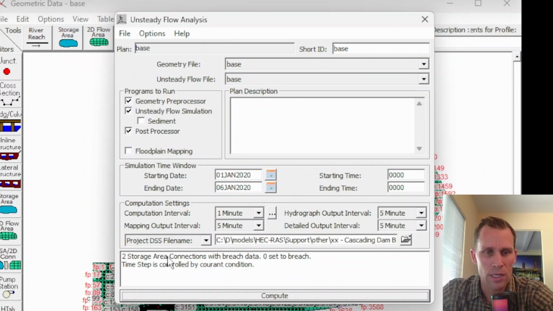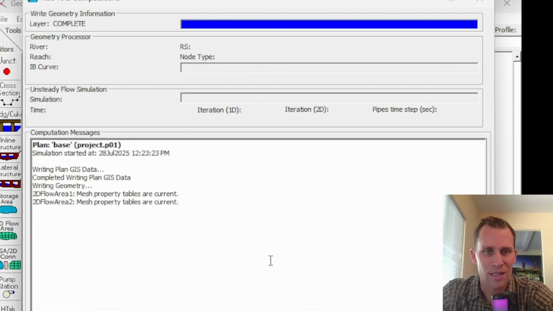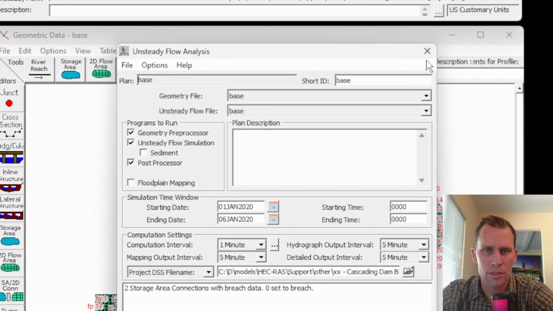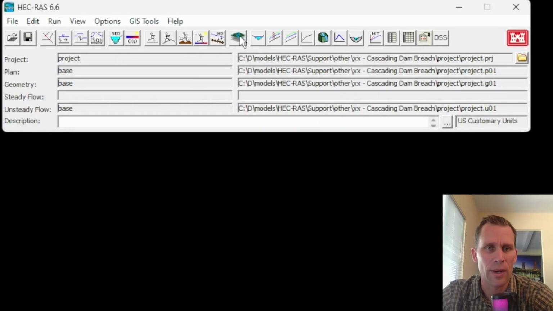We have two storage area connections with breach data, but neither of them are set to breach. So this should not take too long. I'll go ahead and click on Compute and let that run. All right, that finished. Go ahead and click on Close. Let's take a look at some of those results, but in RAS Mapper.